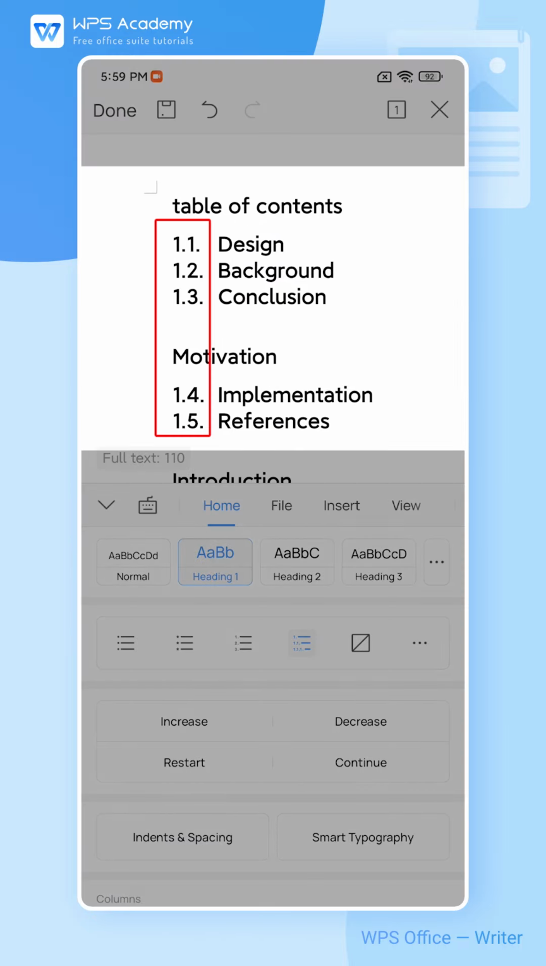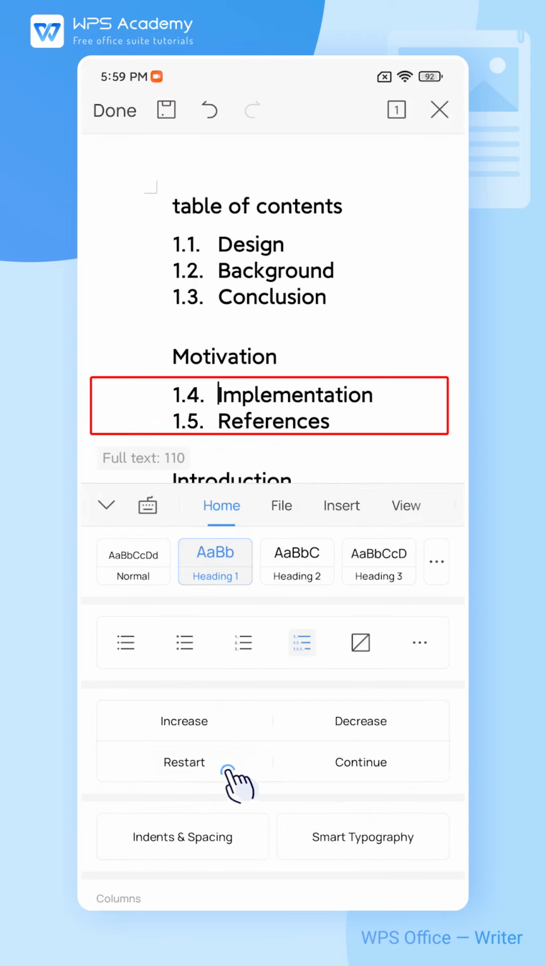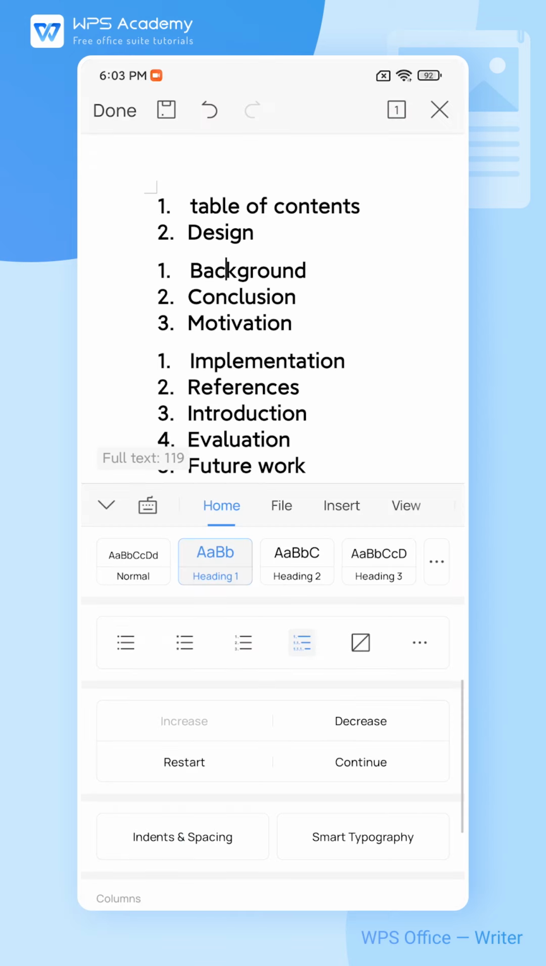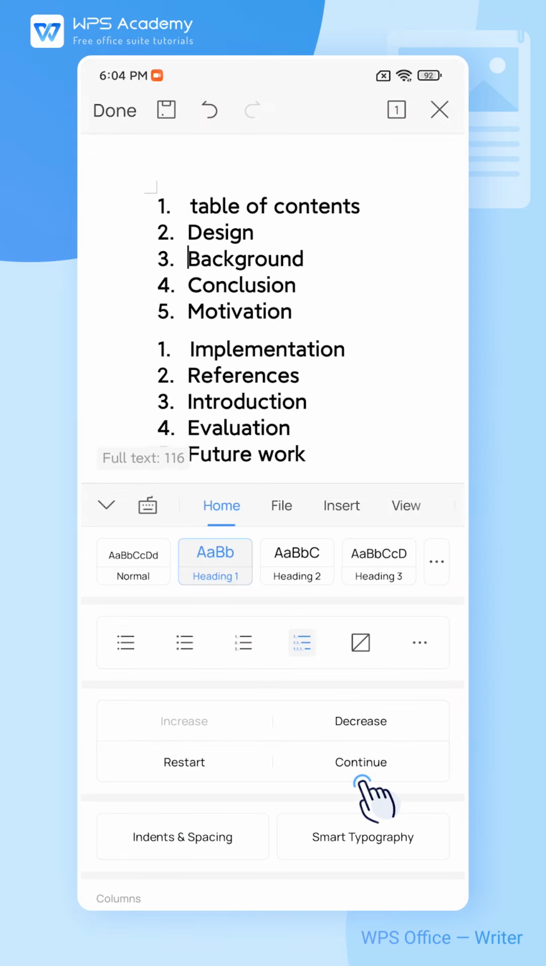Sometimes we need to renumber the headings according to different chapters. We can click Restart to clear the numbering of selected headings. If automatic numbering disorder caused inconsecutive numbering, we could click Continue to rearrange them.